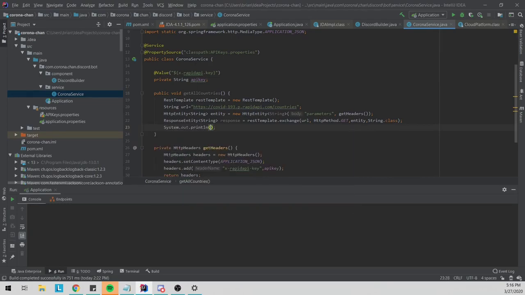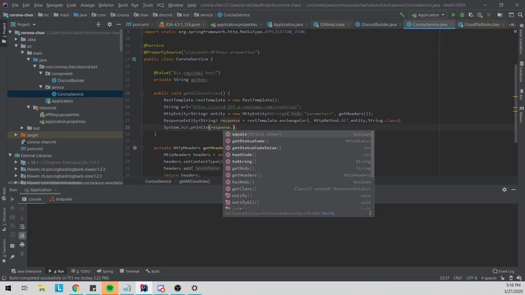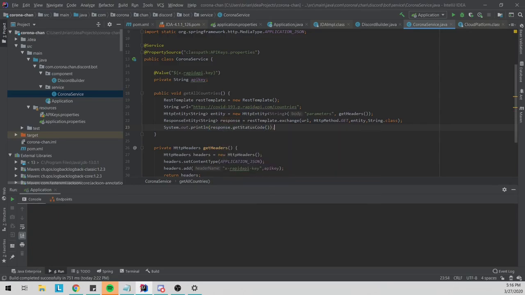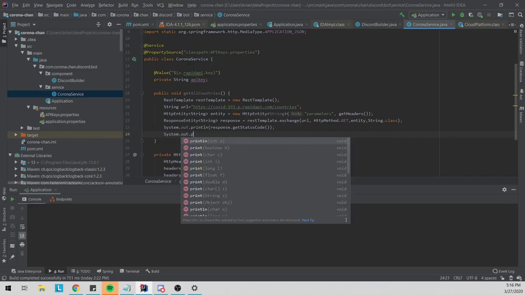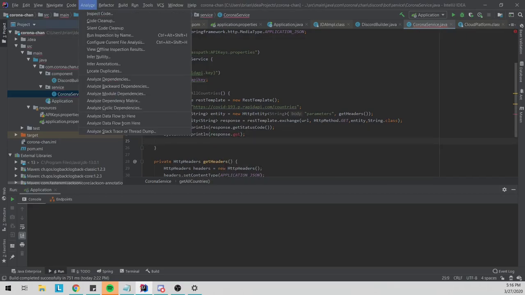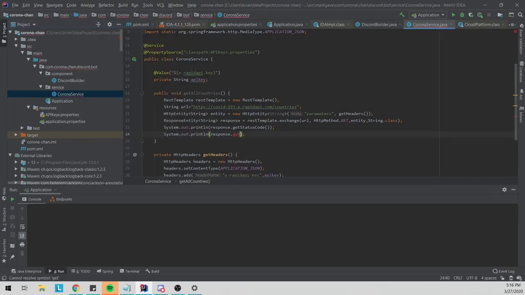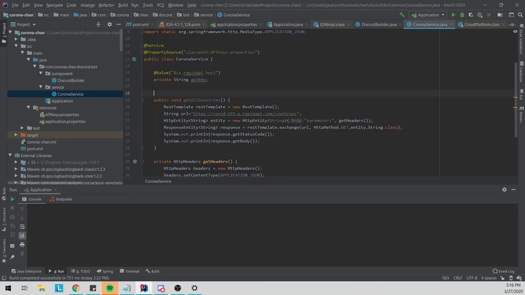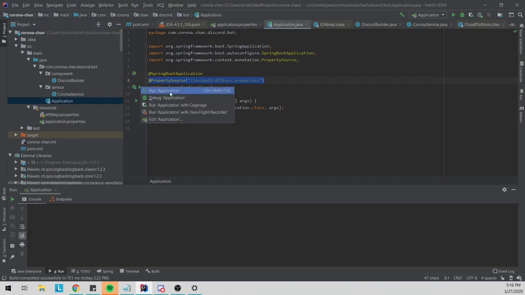Let's do System.out.println, status code, and System.out.println response.getBody. Cool. Do that, and for now I'll just label this as PostConstruct. And let's go ahead and run this application.